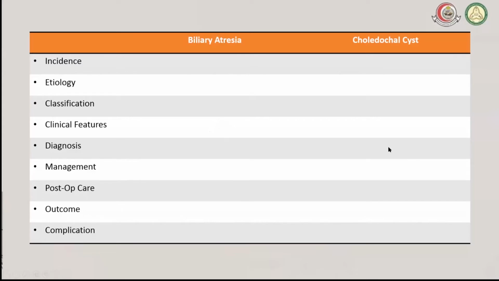The laboratory tests all help us define whether it is an obstructive or non-obstructive type of jaundice, but the radiological is the mainstay in the diagnosis of both pathologies, especially choledochal cyst. Also, experienced radiologists can make the diagnosis of biliary atresia by ultrasound. Now, the management: we have the medical part, if it is acute, and the surgical part.